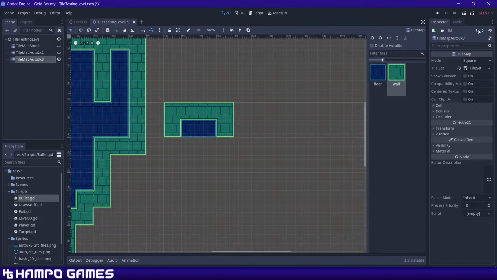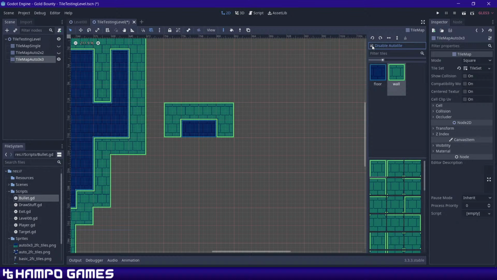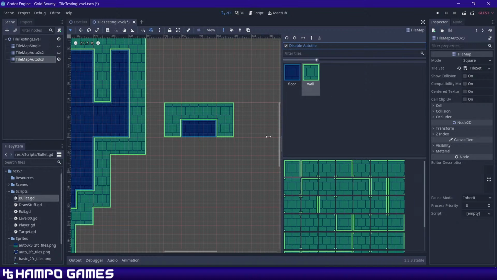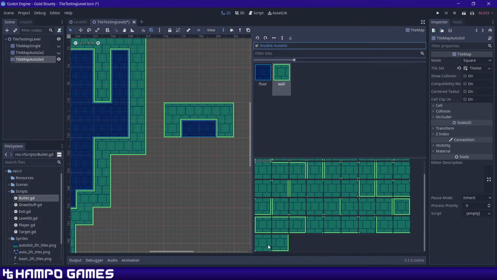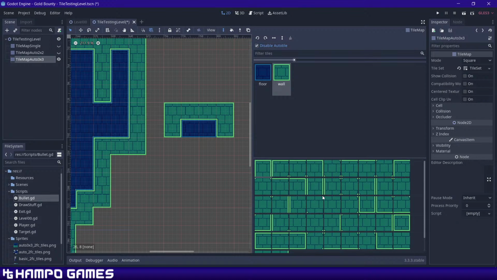One more thing I'll show with this. There's the Atlas tile as well, but if you've got an Autotile, you've got an option up here called Disable Autotile. What that allows you to do is select any of the tiles that you have inside of there, and you can place it down manually if that's something you want to do or something you need to do.